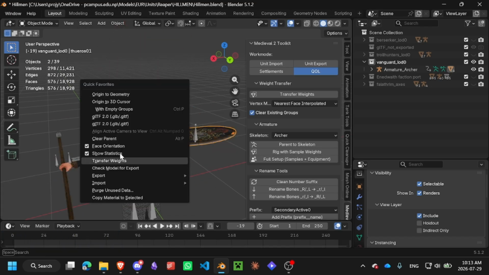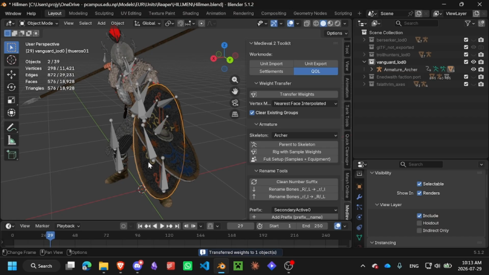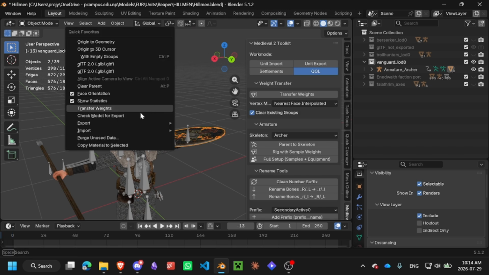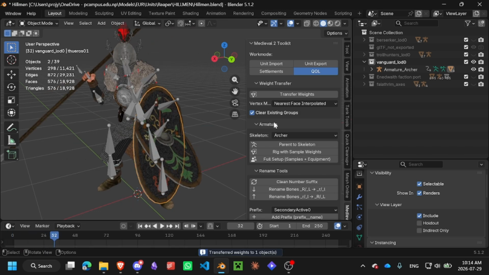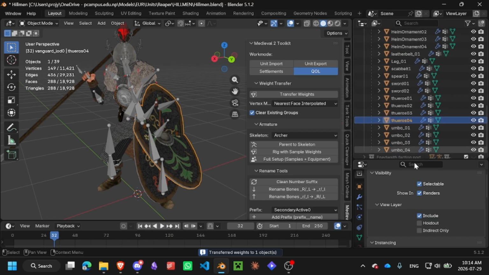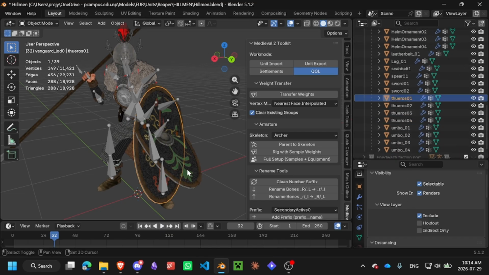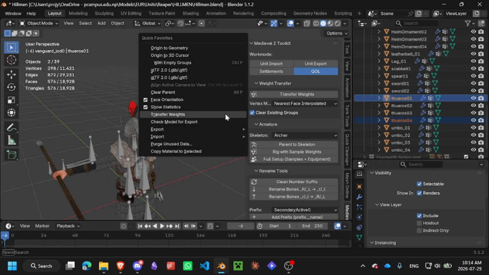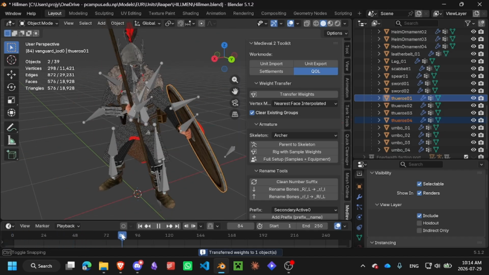I can do transfer weights, and oh, there's another one. Transfer weights, and how many shields does this guy have? Okay, this is the last one then. Transfer weights. Yep, see, it's all transferred now.